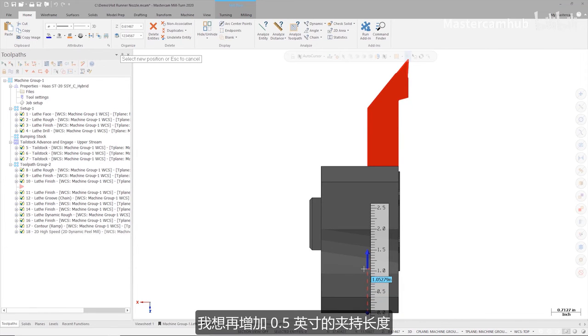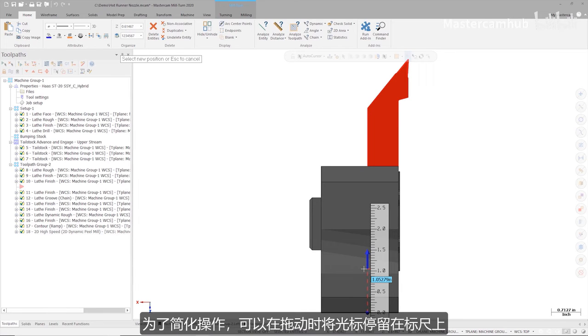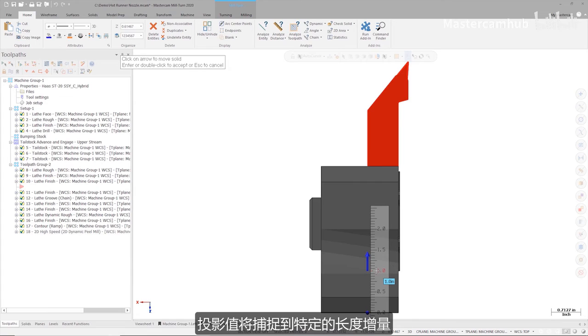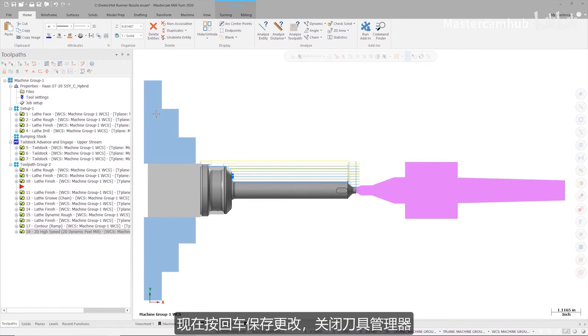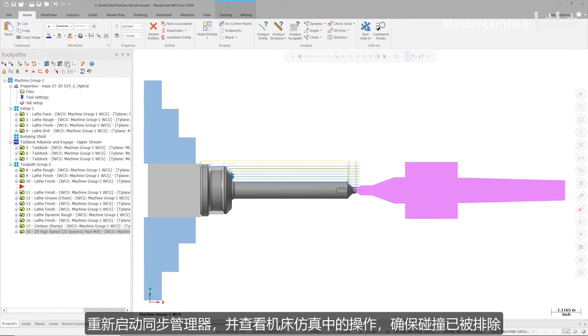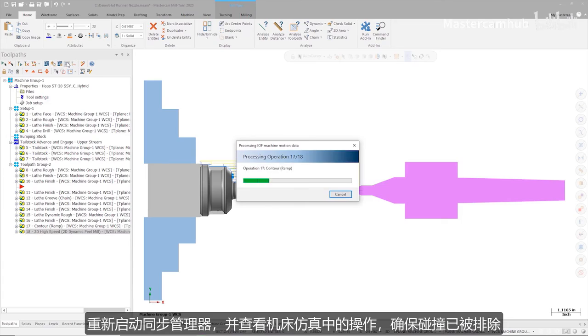I want to add an extra ½ of an inch to my projection. So to make it easy, I can keep my cursor over the ruler while dragging, and the projection value will snap to specific increments. I can now press Enter to save my changes, close the Tool Manager, relaunch the Sync Manager, and look at my operations and simulation to verify I no longer have a collision.